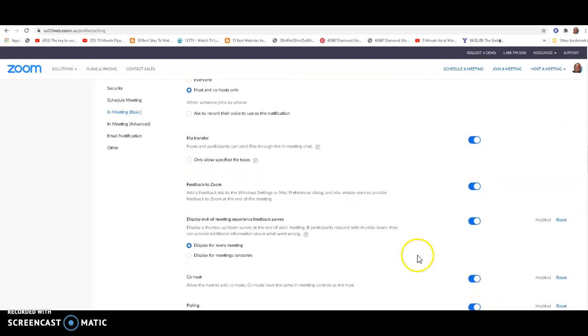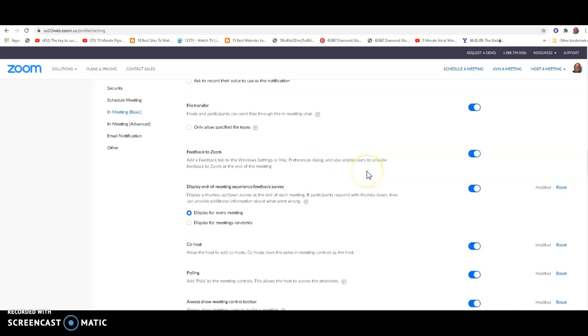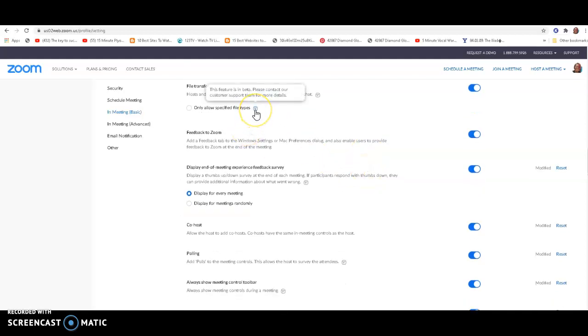File transfer. Host and participants can send files through the meeting chat. Now this allows you to upload a PDF or a document, a file that you wish to share with students during your meeting. Sometimes when you share the screen, the image becomes so distorted or blurred, then you can send that same file via the chat once you turn on this icon. And you can also specify what type of files can be transferred.